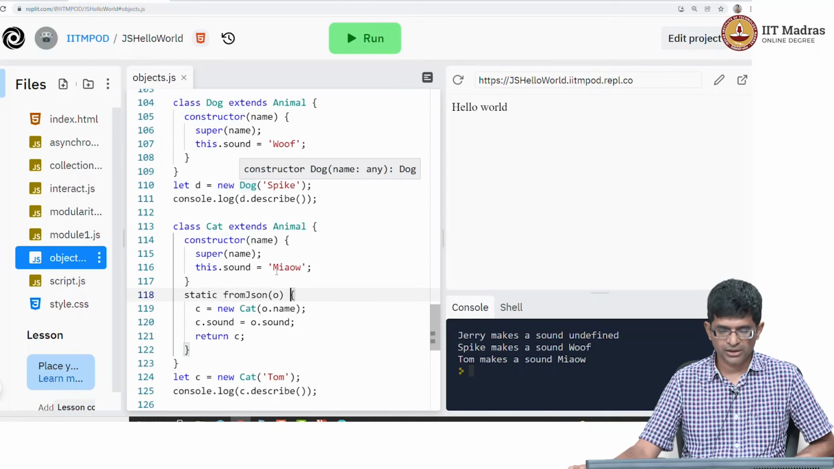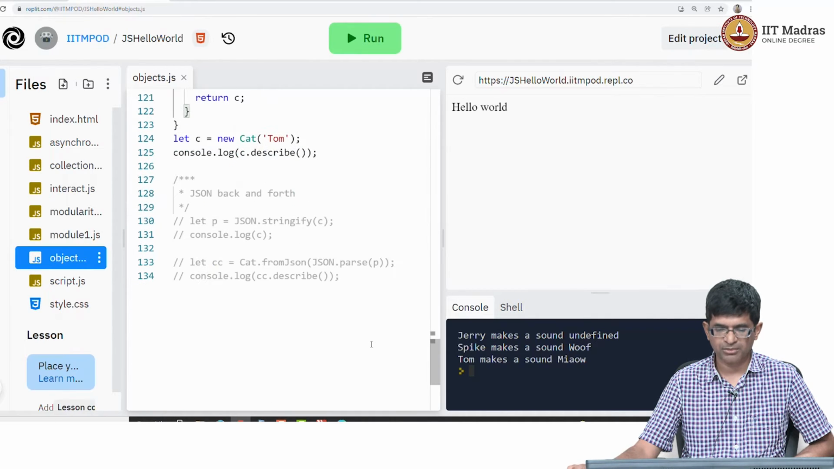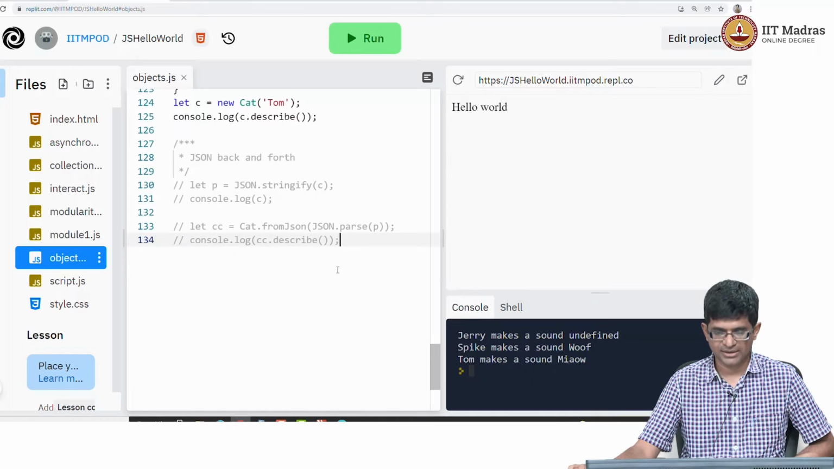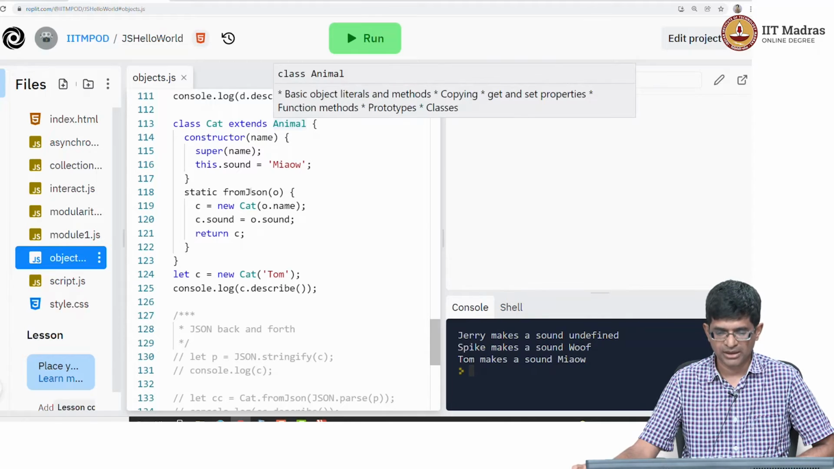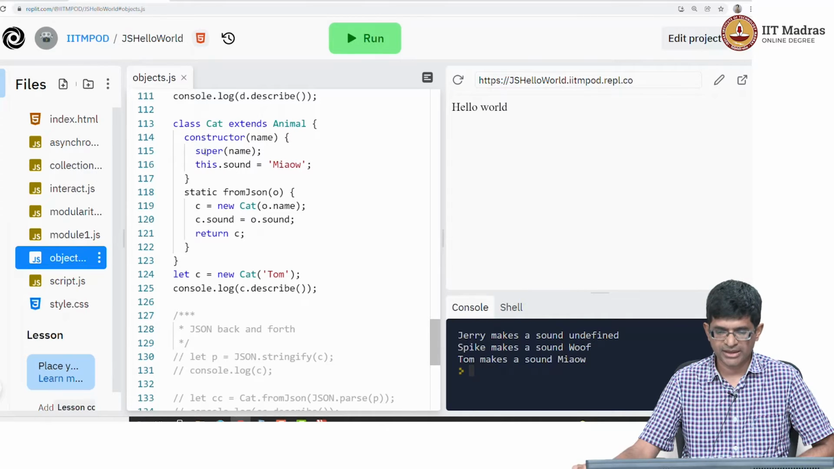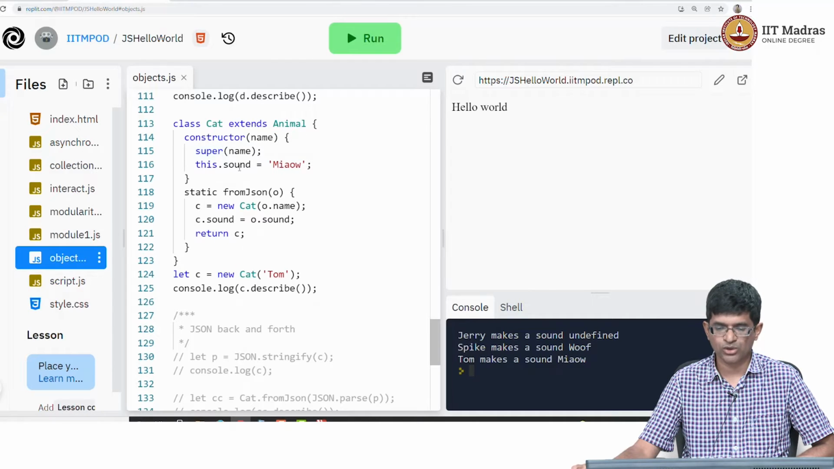Now we are going to take a look at how JSON can be used in order to implement both the stringify and the parse. You recall the example that we used in order to implement classes. We had this class Cat that extends the other class called Animal. We said that it has a constructor, which in turn calls super, that is the parent constructor, and it also sets the sound of the cat to be meow. We created a new cat and we were able to log c.describe, and we got this.